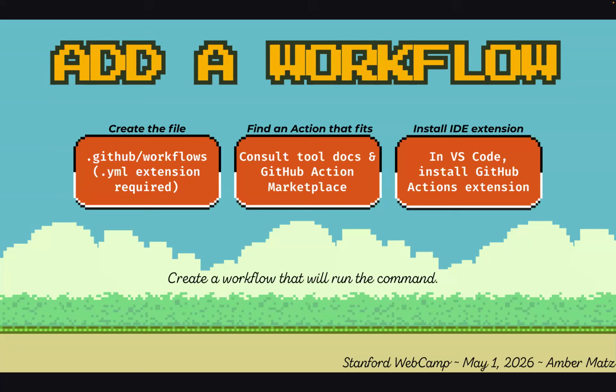Find an action that fits. There might already be an action that has been written for the tool that you want to run. The documentation for that tool might have a GitHub action already documented, and you can copy and paste from that. Or the GitHub Action Marketplace has a bunch of workflows all ready to go that you can copy and paste from, or you can reference them.